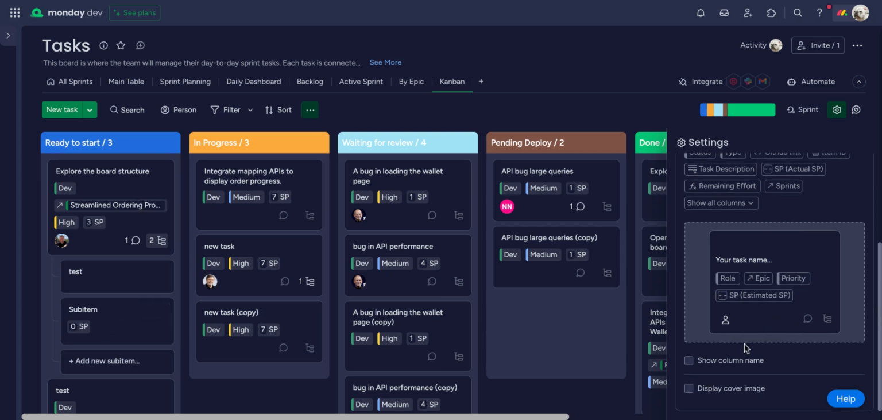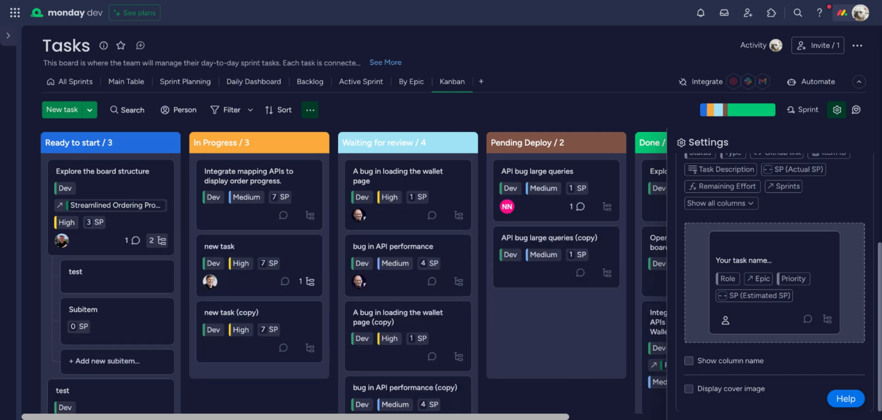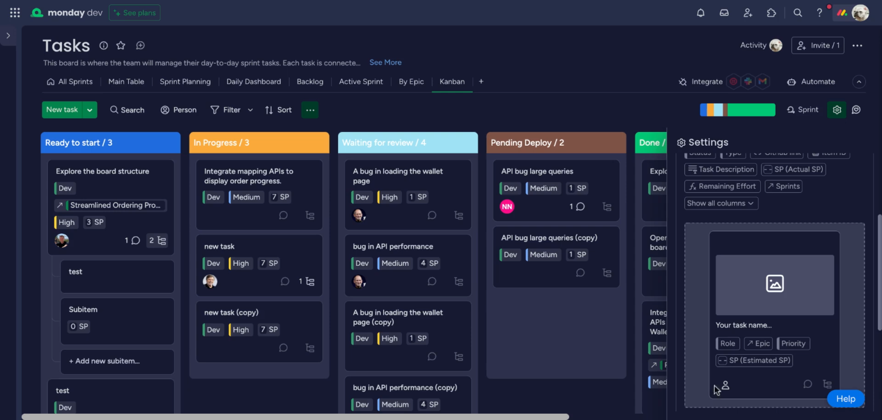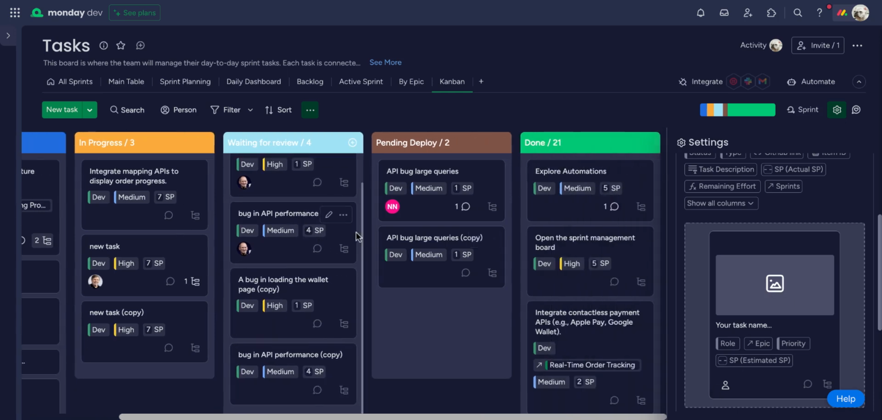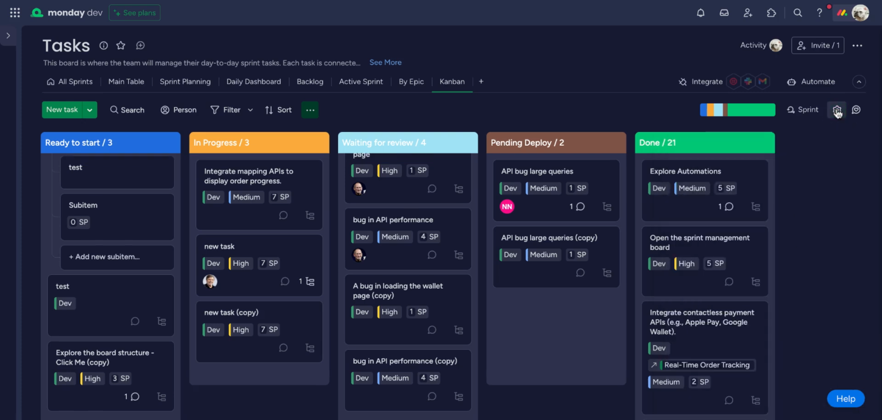In addition to all of this, we do have the ability to show the column name if that is important to the team, rather than just the content contained within the column. And we can also include a cover image. So if there is any information contained within any of your items in which a cover image, if we have schematics or visuals, we can include those as well.